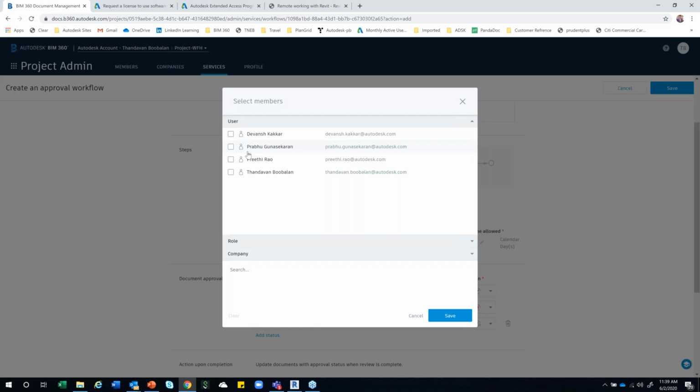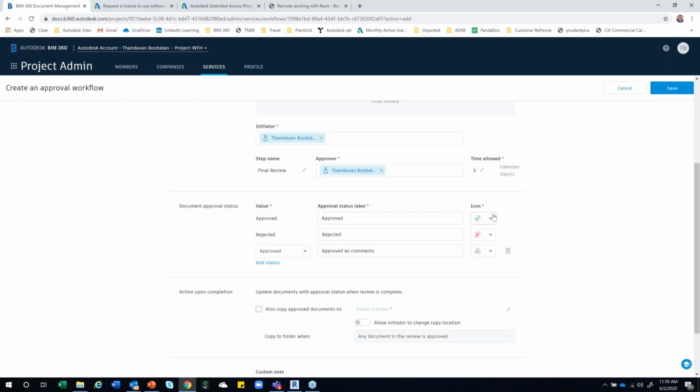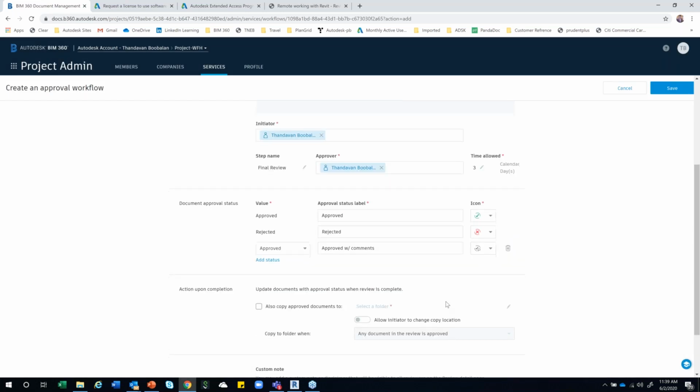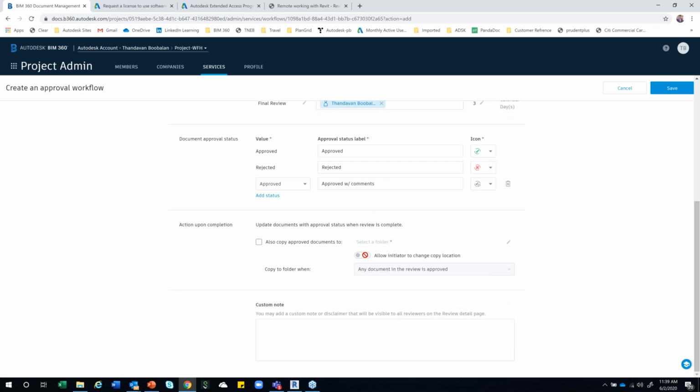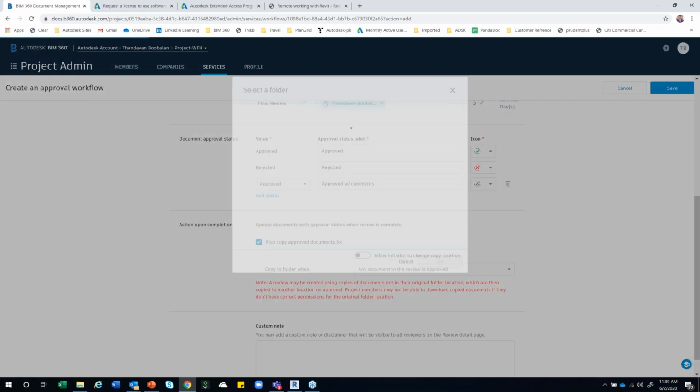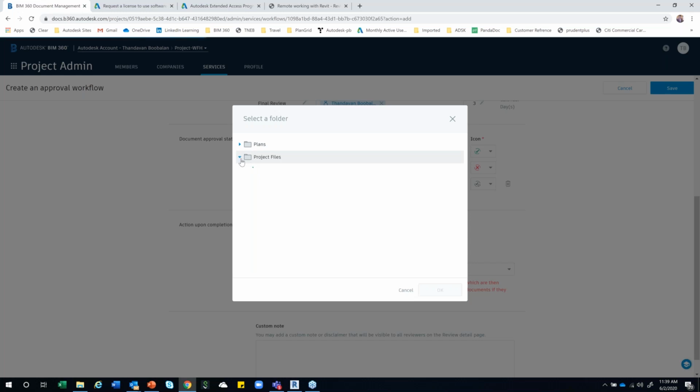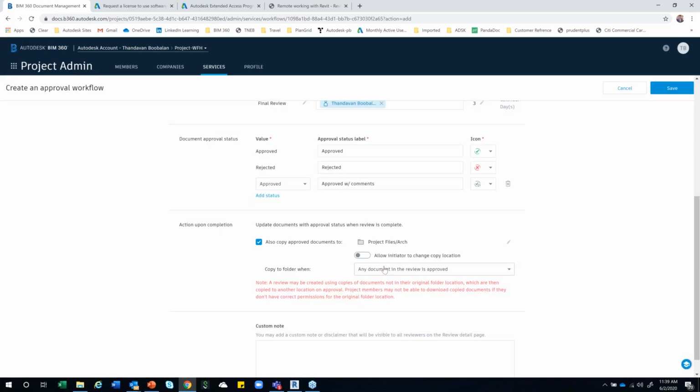It can be any person. Since I'm just giving a demonstration, I want to keep myself as the final approver, and the approval status and icon and everything. And once it is approved, also copy all the approved drawings to the set-up folder. So this gives you more visibility. Let's say I just choose images only or architecture, no problem. Once the drawing is uploaded, the files will automatically get copied to this folder.